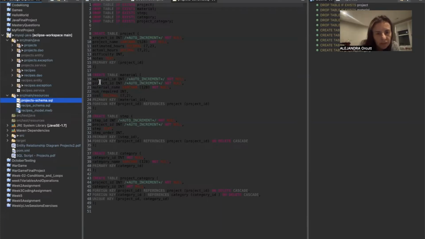For the material table, it is very similar. The only thing is that in this case, we are going to add the foreign key, which is a primary key that moves to this other table. That would be a foreign key that is referencing the project table in the column project ID. Then we created the rest of the tables following the steps, and we used delete on cascade.